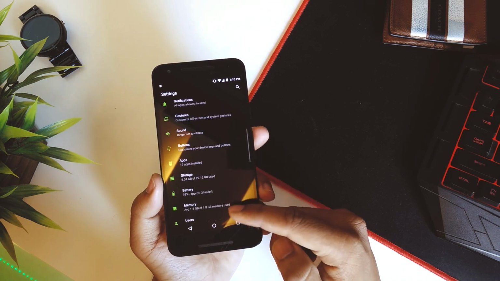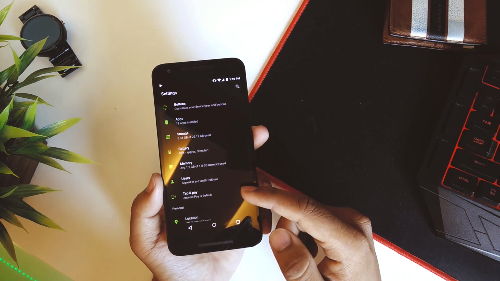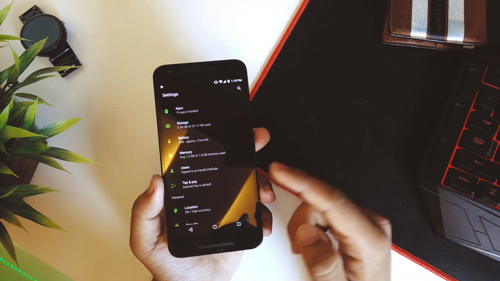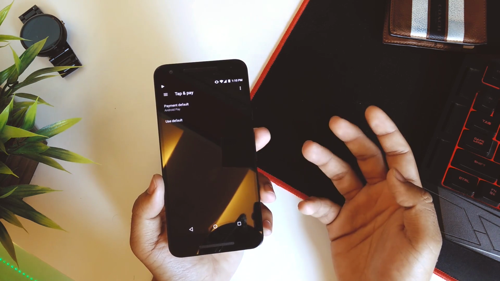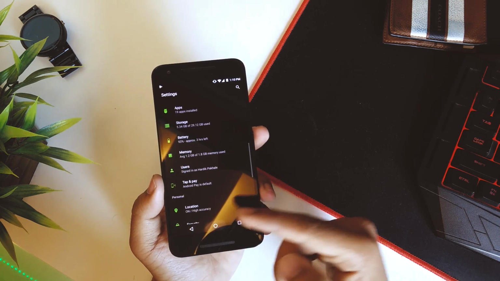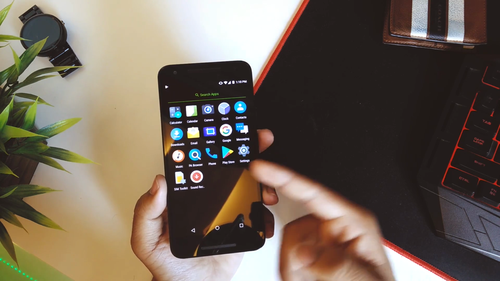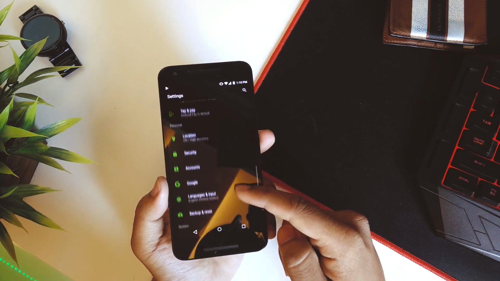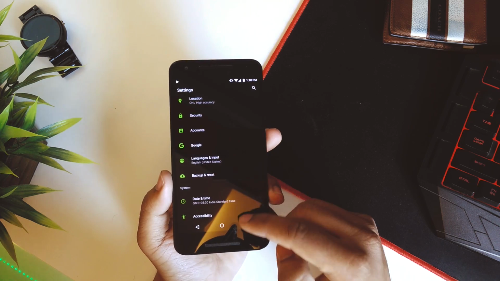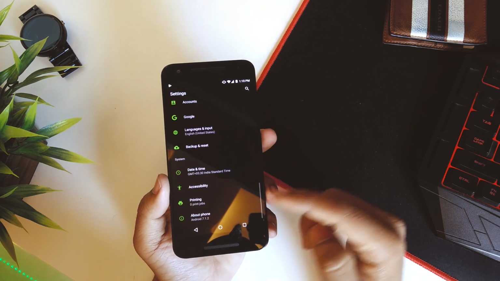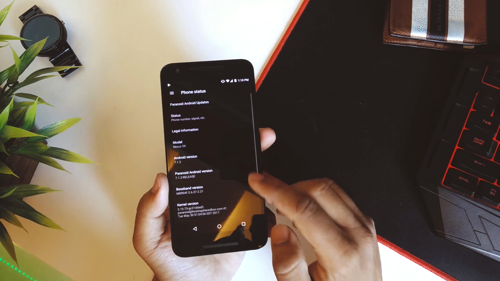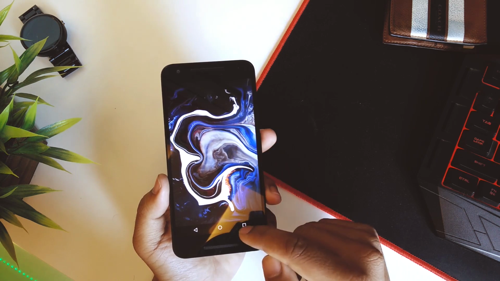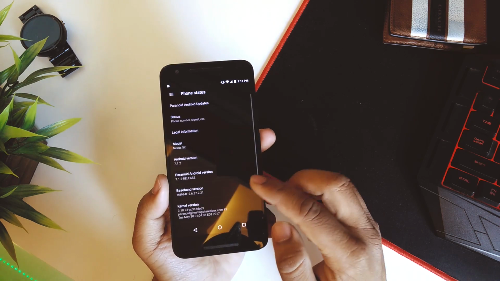Then we have apps, storage, battery, memory, users, tap and pay. We don't have Android Pay in India, but for some weird reason it's still showing up. Okay, so there's no app, but we do have it over here. Then we have security. Then going down, we have about phone. Let's see, it's 7.1.2, so yep, the latest version that we have.